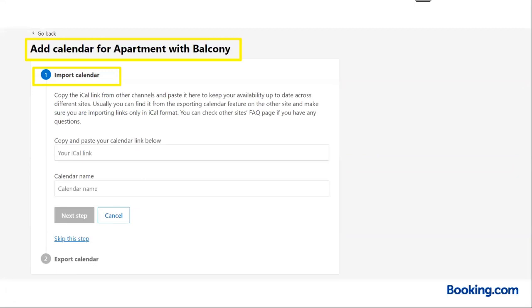Basically your calendar sync will be done in two steps. First, you have to import your calendar, and then you have to export your Booking.com calendar. To import a calendar, you just have to copy the link from the other OTA and paste it over here. Then you can give your calendar any custom name. For example, if you're trying to link your calendar with MMT, then you can name your calendar MMT. Once you have done the import calendar, you have to click on next step.